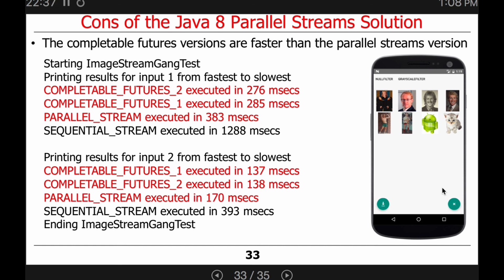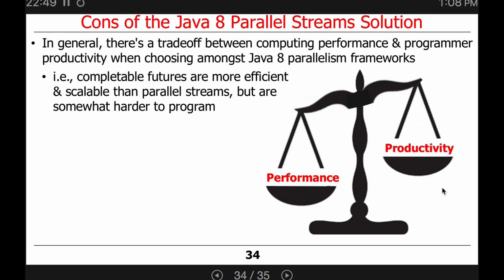So you might ask the question, why are Completable Futures faster than parallel streams? I think it really has to do with this difference between synchronous and asynchronous processing. We will cover that when we get to the Completable Futures lessons, which are coming up next. That's what we'll be covering starting next week.